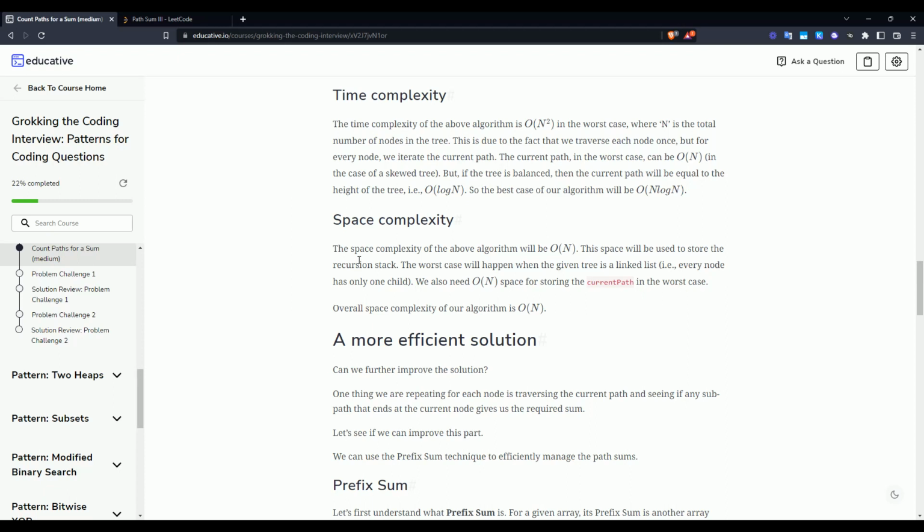Let's also look at the space complexity. The space complexity is O(n). The space will be used to store the recursion stack. It is a very standard explanation. In the worst case, it can be a linked list, and hence you'll simply have to save all the calls in the recursive stack. And we also need O(n) for the path, so it will be O(n) plus O(n), which will be O(n). So we went through the space and time complexity.